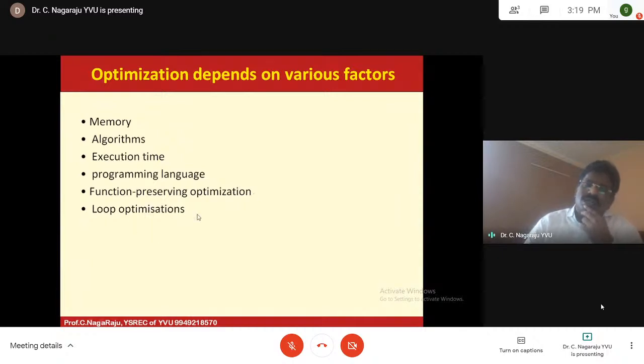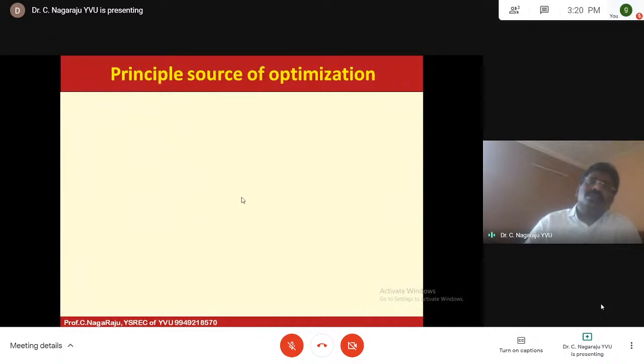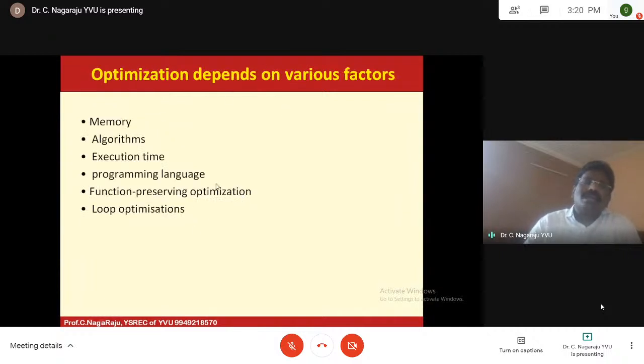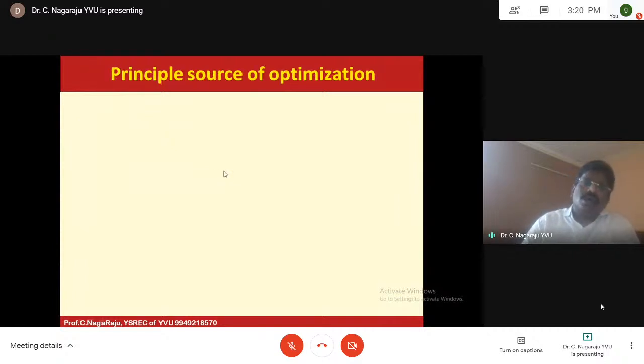Loop optimization. Already we know the loop optimization follows the 80-20 rule. The 80-20 rule means that for working 20 percent, the loop will be repeated 80 percent. That means most of the time is wasted in the loops, right? So these are the main factors we use for code optimization. When you concentrate on this, we can reduce the code.